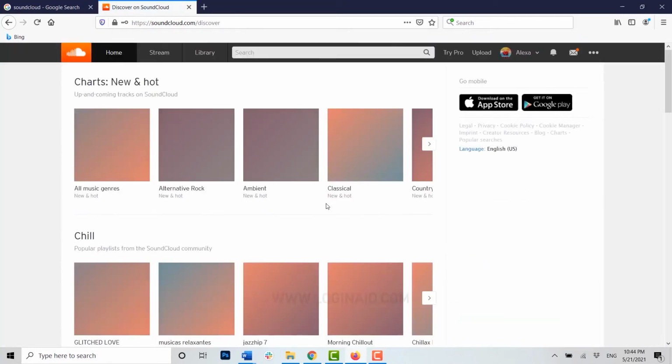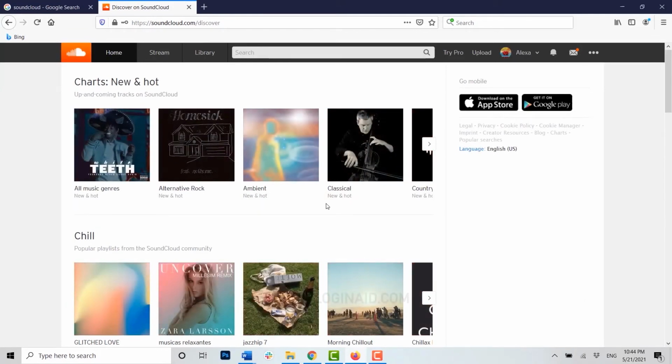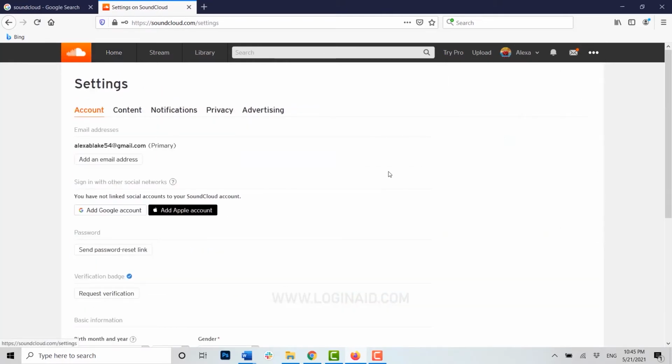Now to change the password, you need to click on the three dotted lines at the right side of your screen. Then here you can see, you click on it. Now you scroll down and click on the settings option available. Then you will be directed to the settings page of SoundCloud.